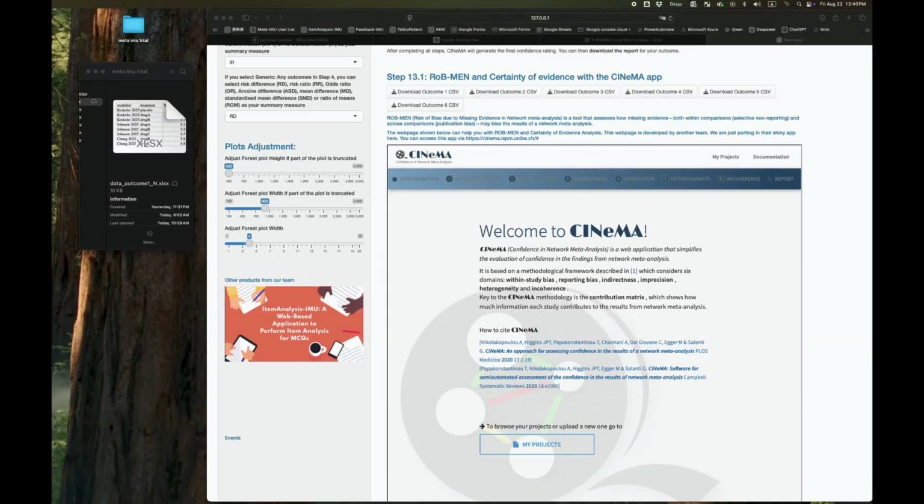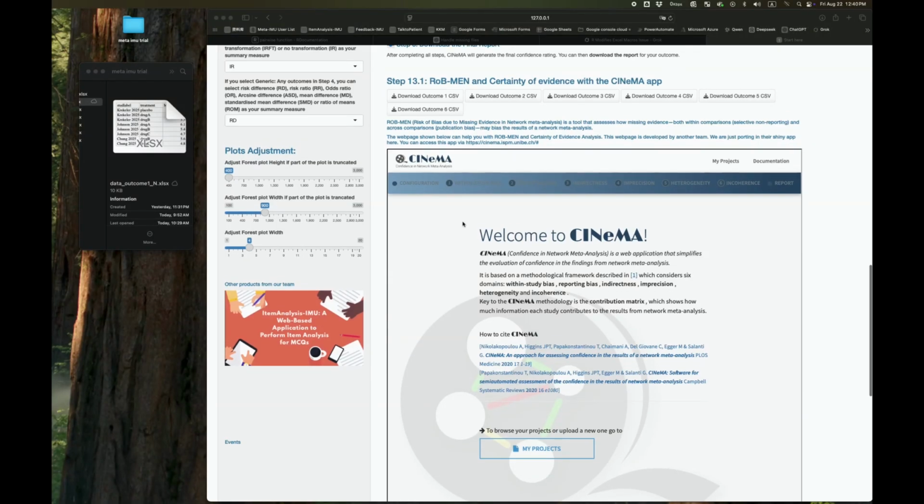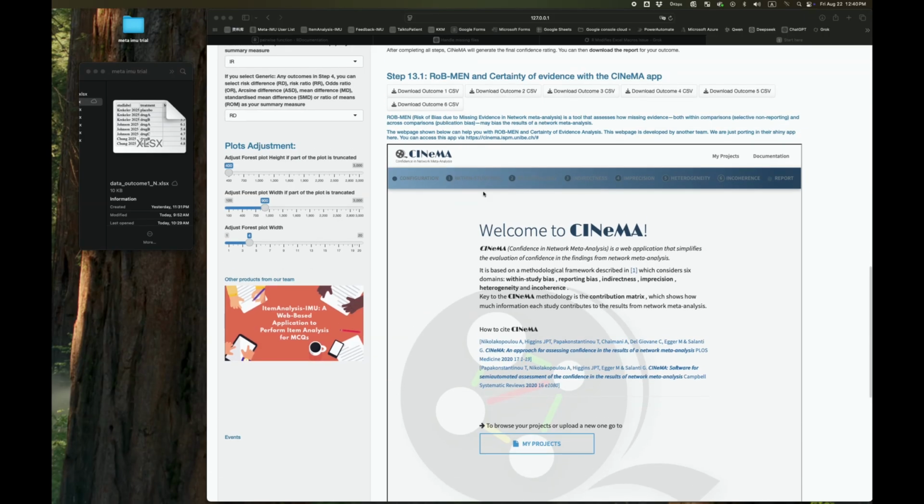In step 13, we will assess risk of bias with RoB MEN and verify the certainty of evidence with a tool called CINeMA. Do note that CINeMA is a web app developed by another team. We are just porting their website here. You can access this app directly via this URL.